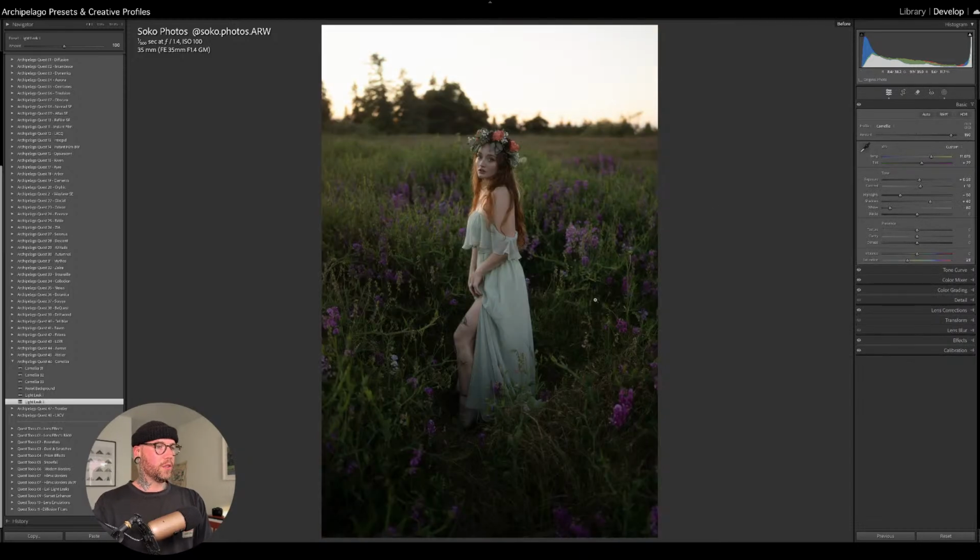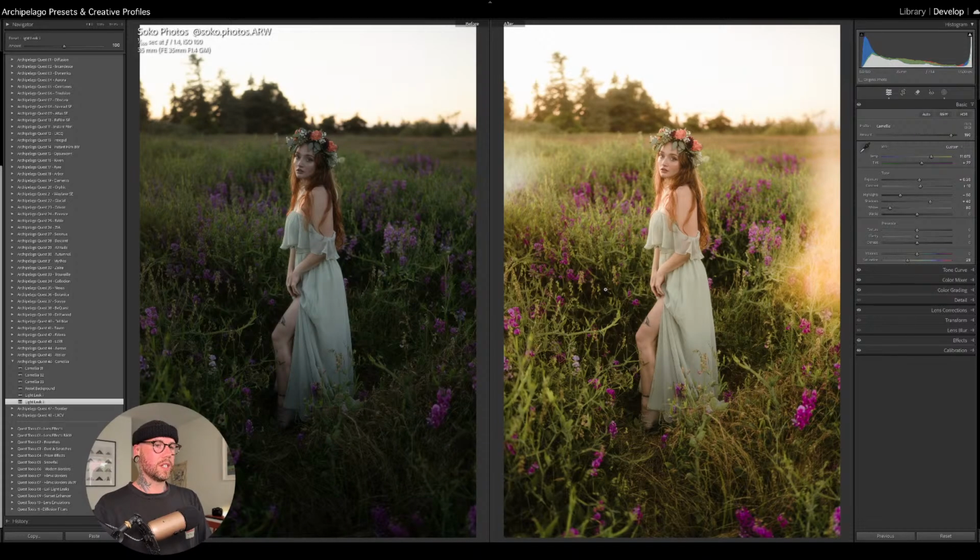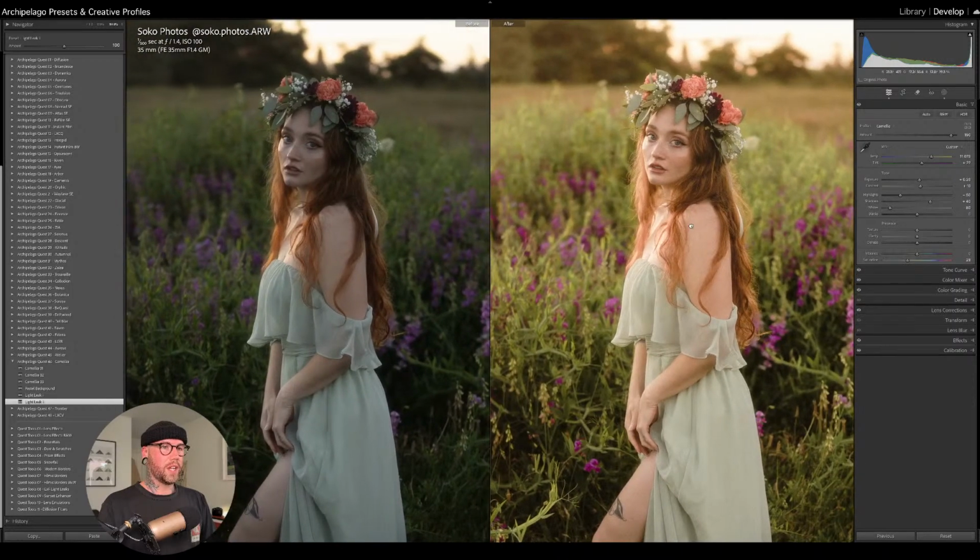So let's take a look at before and after. That's with Camellia 3. We've got the creative profile increased all the way up to 190. We've used a little bit of pastel background and both light leak 1 and light leak 2. And we've got this really beautiful result. This is the side-by-side comparison. And let's go ahead and zoom in so you can see the subject there in a little bit more detail.